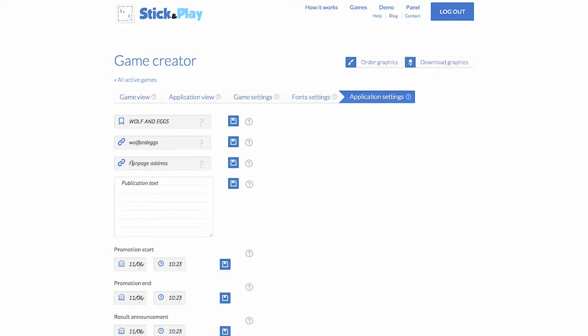Then put in your fan page address. This is the web address that the app is supposed to be assigned to. Please remember to type in the https secured link. In the publication text area, type in the text that will encourage your fans to play your game.